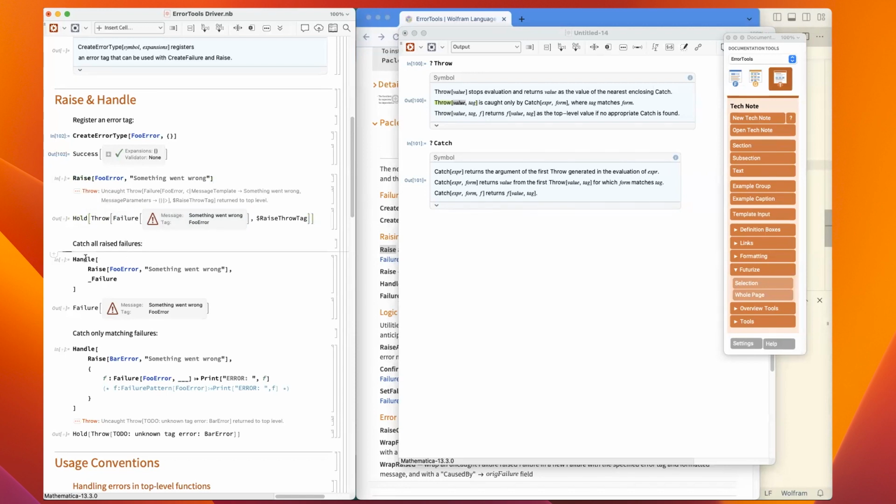So raise, like I said, pairs with handle. Now, in the simple case, you can give handle essentially a catch-all pattern. This will catch any kind of failure, no matter what it is. And it does just that. So now we get that same failure, but it's no longer uncaught. But the other usage of handle is one where you provide rules, where you can say, for a certain type of failure, this is how I want to handle it. So associate an action with the pattern, just like you would in any other kind of pattern matching context.